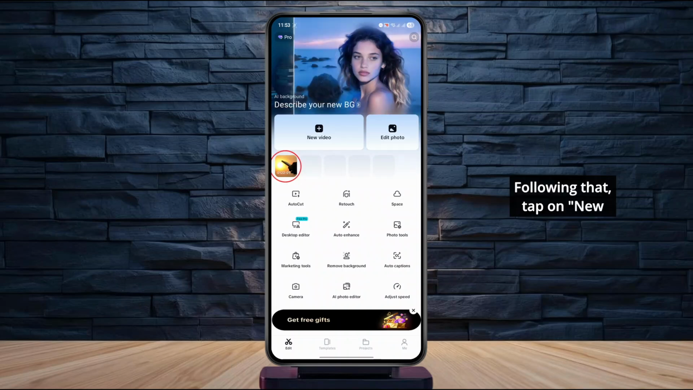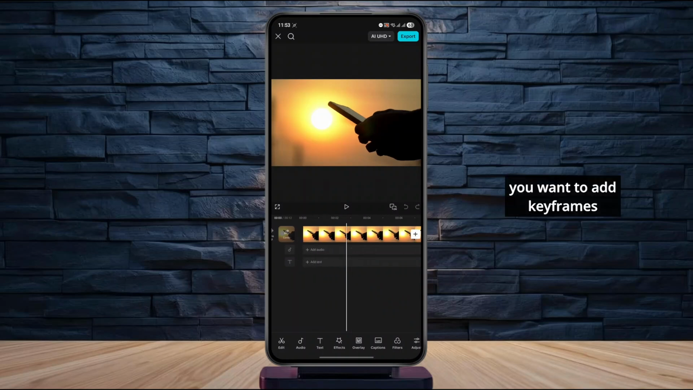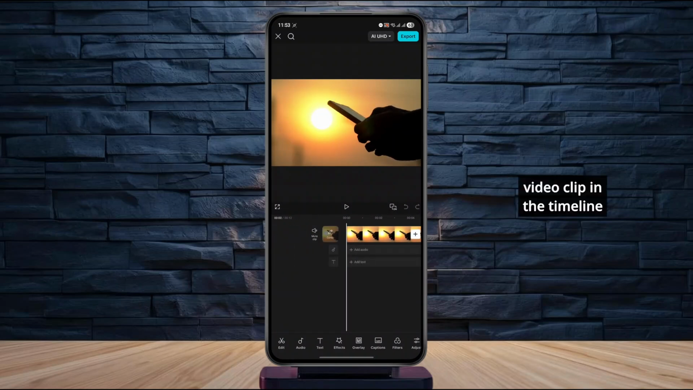Following that, tap on New Project to begin editing your video. Now, select the video clip you want to add keyframes to from your gallery. Moving forward, tap on the video clip in the timeline to select it.